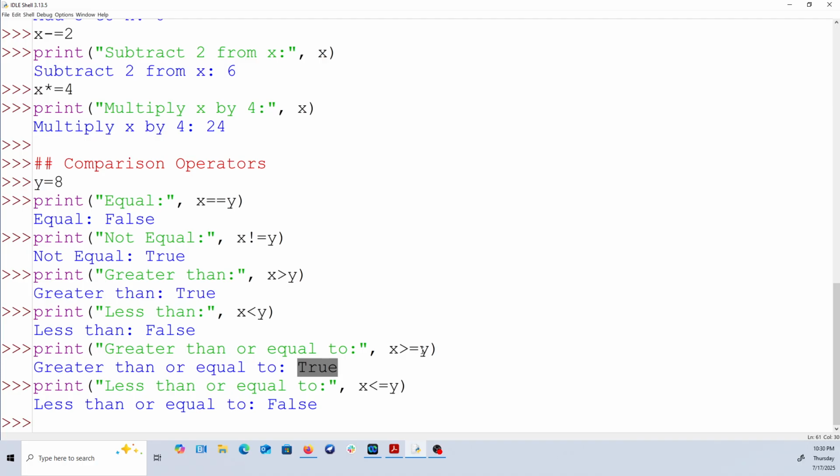But if it was only the equal to operator, it wouldn't work. Because one of these is true, it will return a true. Another comparison operator is less than or equal to. So we can check whether x is less than or equal to y. In this case, it will return a false, because x is 24 and y is 8. So there is no way that x is less than or equal to y.